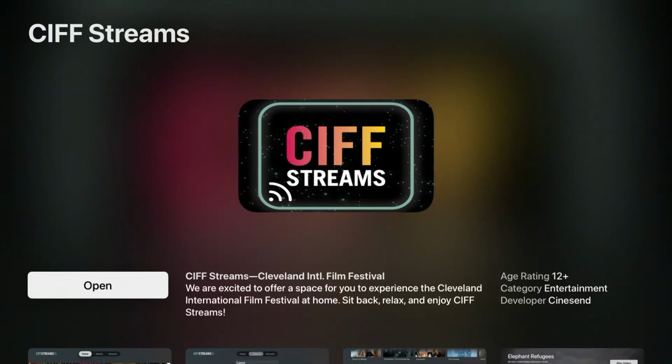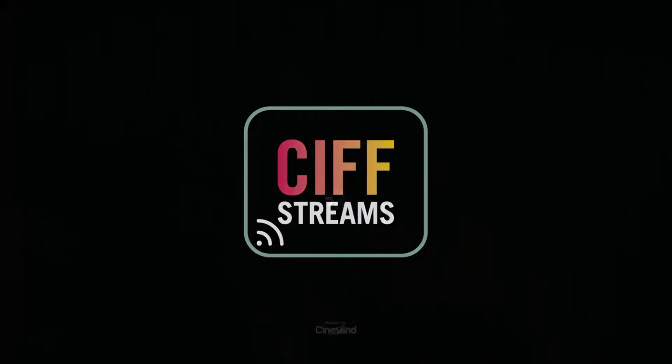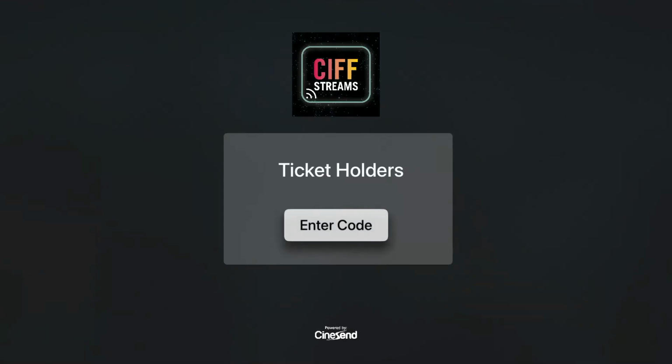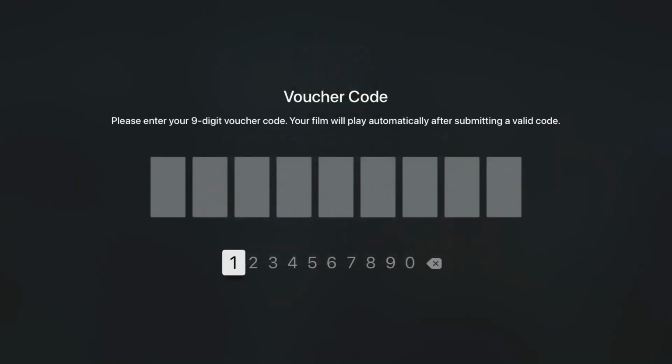Now we can open it from here by clicking on the center of the touchpad at the top of the remote. This will take us to the landing page for the SIFT Streams app. Here is where you will enter your streaming code for the film that you've purchased a ticket for. You can enter it by clicking on the center of the touchpad at the top of the remote and scrolling on the remote to the appropriate numbers.